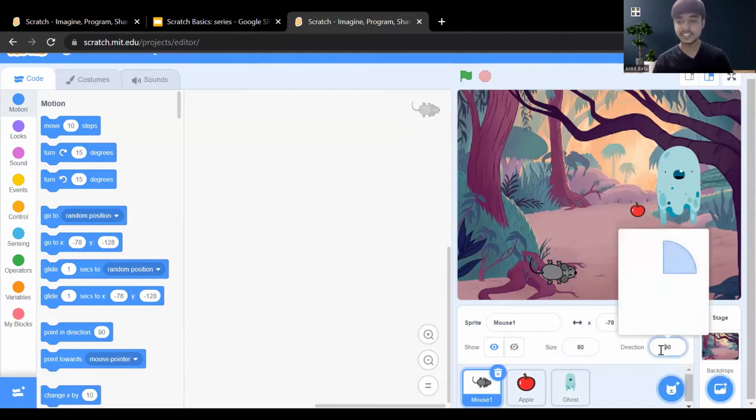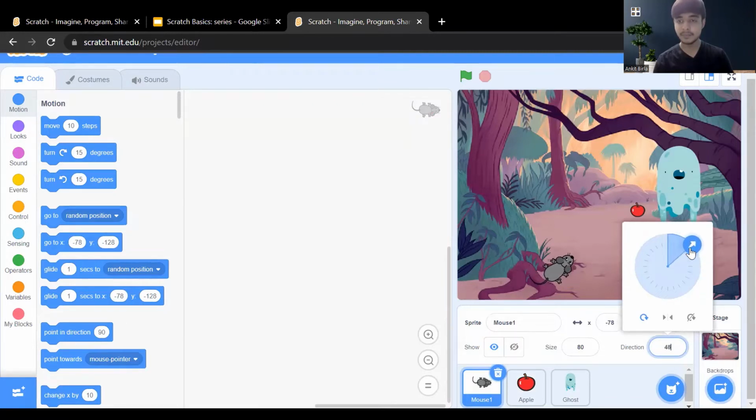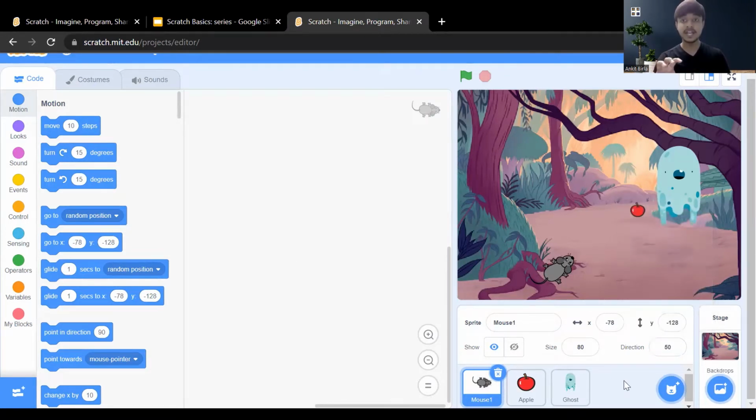So change the direction from 90 to 55 or 50. You can also input the number in this section. Yeah. So now first of all, we have to write the code.